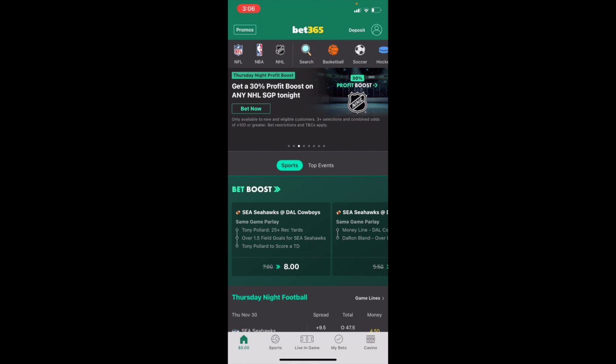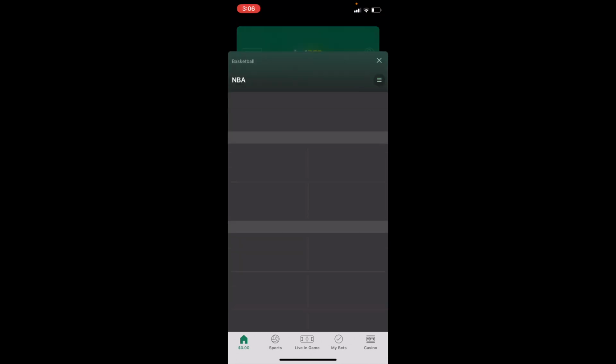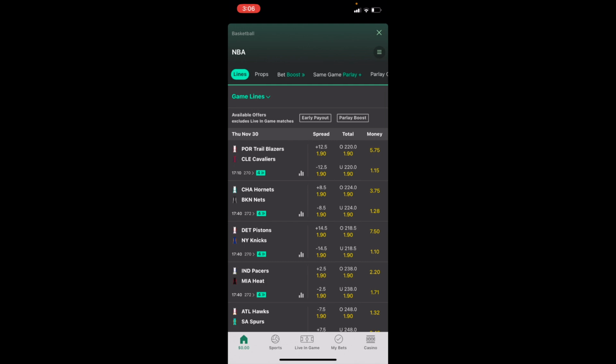So once you're into your Bet365 account, go to the home screen, go to the top left and press on the NBA logo. Then to get to the Futures tab, slide this top bar all the way to the right towards Futures between standings and teaser cards. Press on Futures.